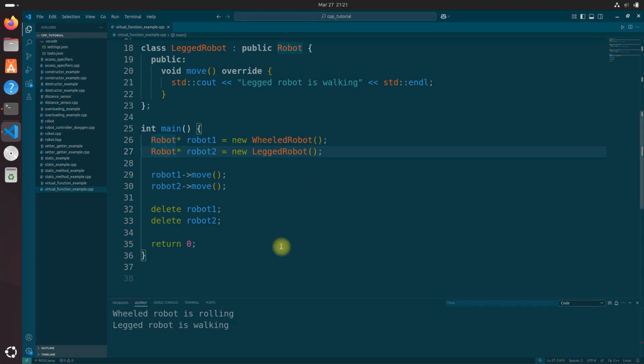So you should see the output here of the move function for each robot. And this demonstrates polymorphism through virtual functions. Virtual functions are particularly useful when working with different types of robots or robot components that share a common interface but have varying behaviors. They allow you to write more modular and extensible code, making your robotics projects easier to maintain and expand.